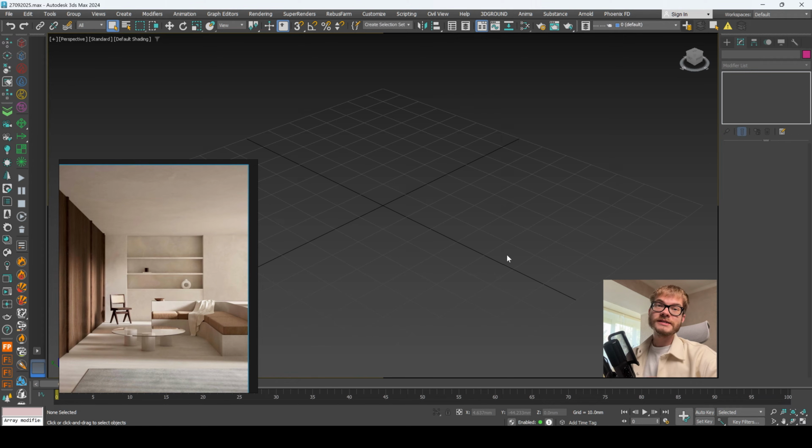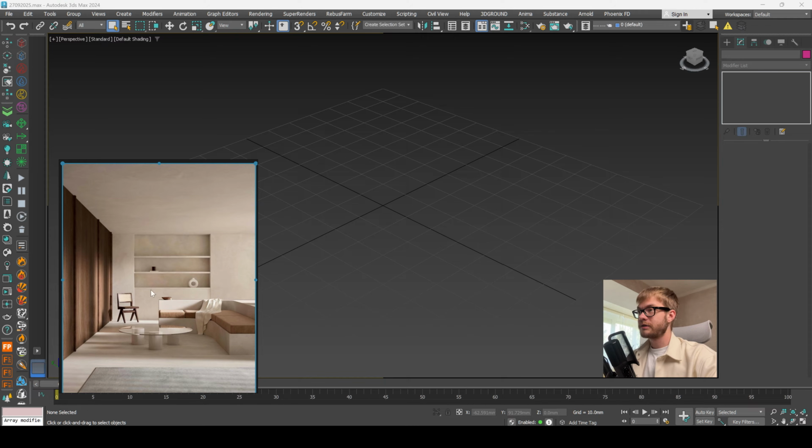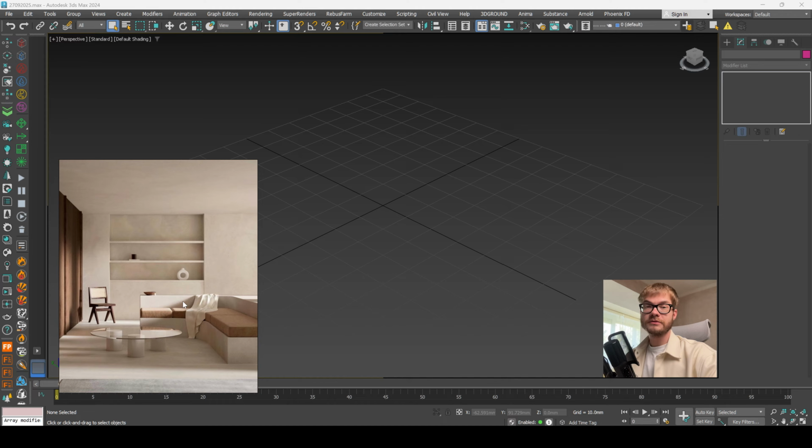All right, here's our reference. So we are going to copy this interior design because I like its simplicity and minimalistic atmosphere. And also lighting looks pretty soft. So this is also the moments which I like.